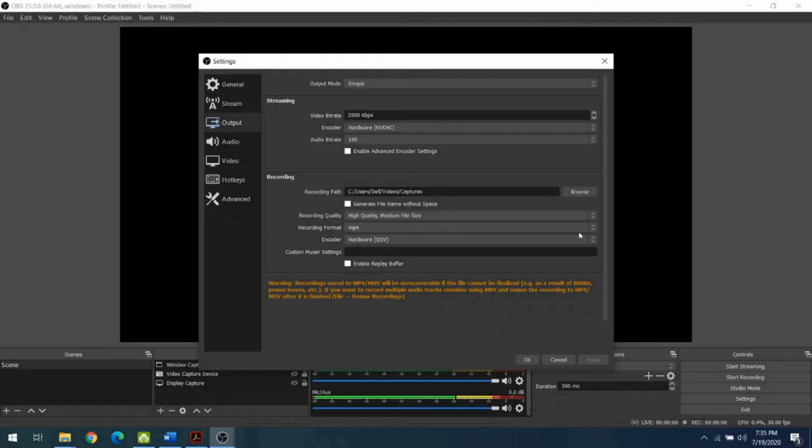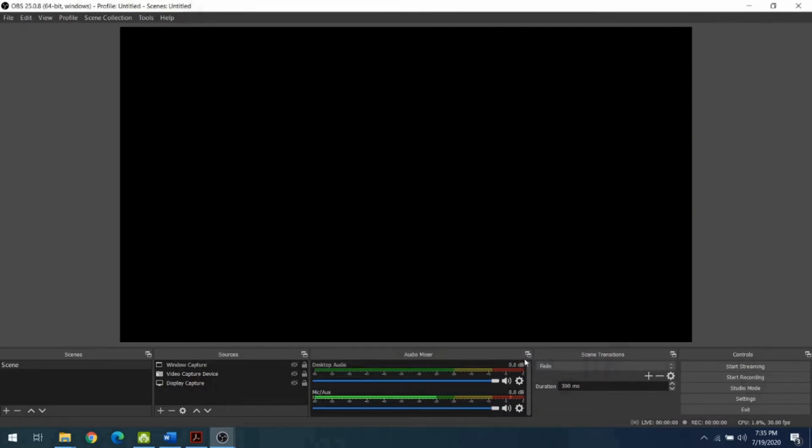Then under recording format, different formats are available. MP4 is the most recommendable, so I have selected it. Under encoder, depending upon your hardware, you have to select the encoder type. Here I have selected hardware, which is most recommendable as it is faster and it affects how much CPU power is needed for the actual recording. Keep other settings as they are, that means default settings, then just click on OK.